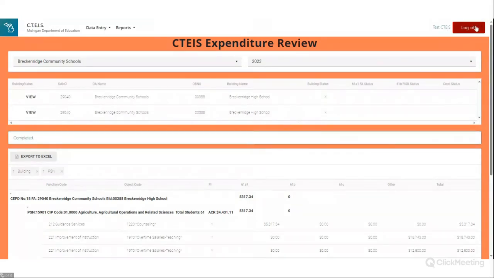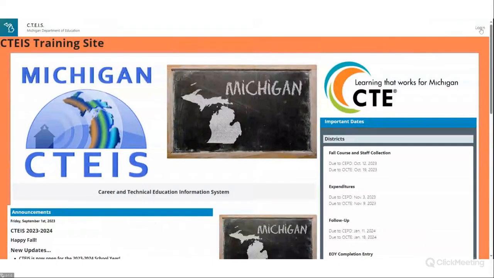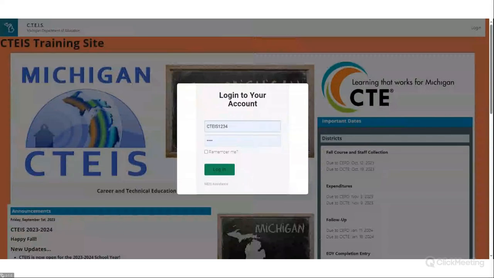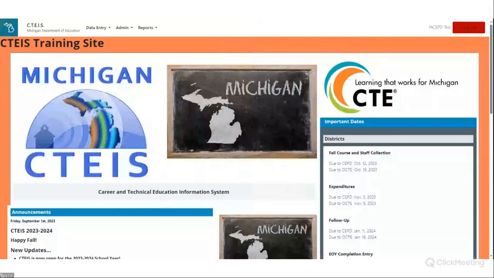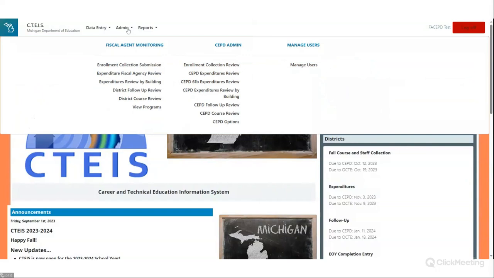So I'm going to log out as a building reporter and show the fiscal side of this, because all of the expenditures are rolled up to the fiscal agent. And that's where we would see all of the building funds as well as the match. So we're going to go under admin as a fiscal agent and go under expenditure fiscal agency review.